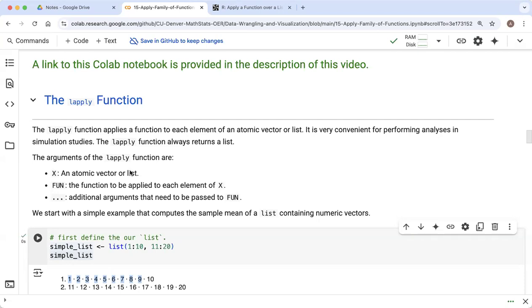And so the inputs of lapply work very, very similarly to the apply function. I think it's easier than the apply function. There's no dimension to enter. So we have x, which is a vector or a list, so it only has one dimension. That's why we don't need to specify anything. Then we indicate the function that we want to apply to each element of x. And if that function needs some additional arguments, we can pass those in as well.